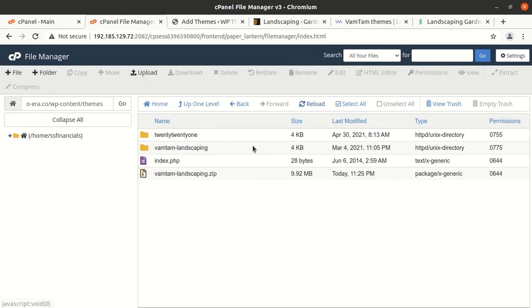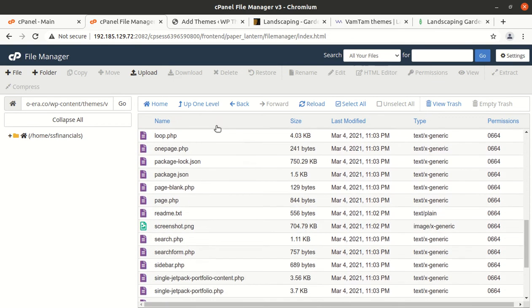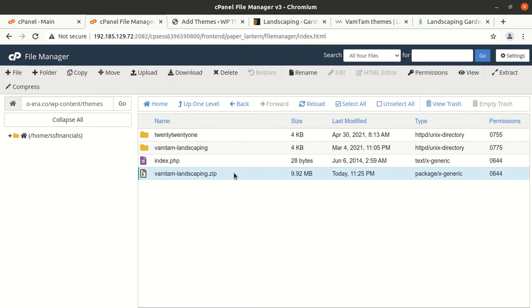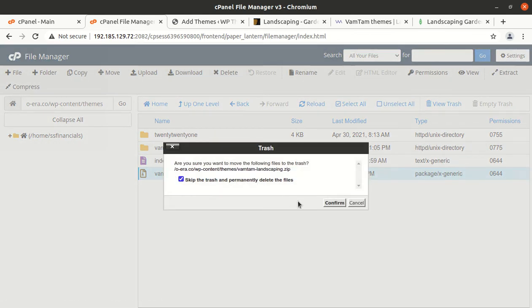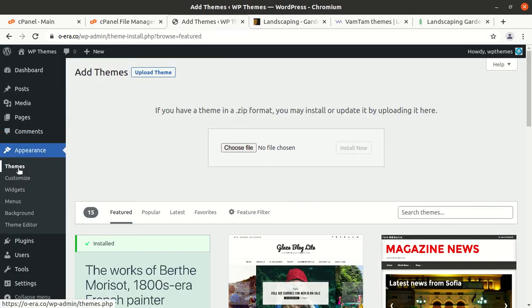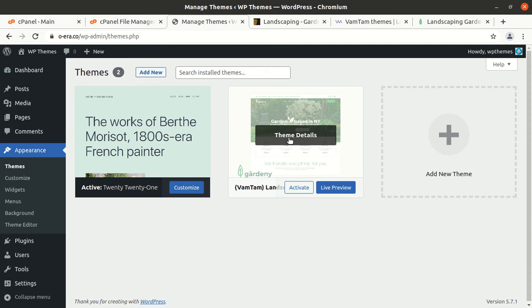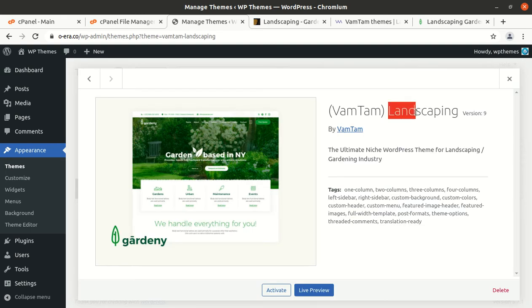And the extraction outcome is this Vantam landscaping folder in which we got all the theme components. Folders and files are here. Now we can delete the zip file we have already extracted, and now we are fine to go in the theme section again, and now we have landscaping and another theme option. This is Landscaping version 9 by Vantam, the ultimate niche WordPress theme for landscaping gardening industry. Okay, so we can activate it now.